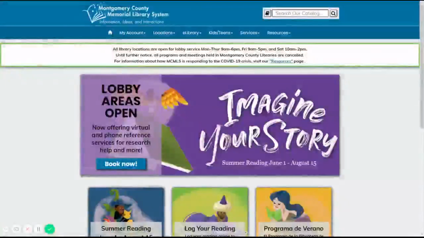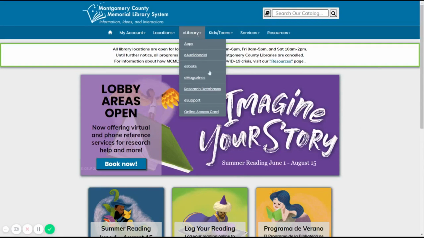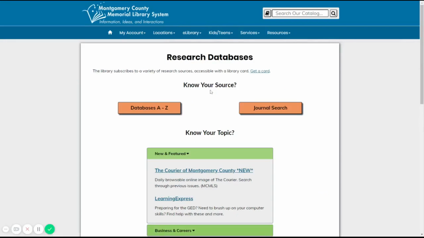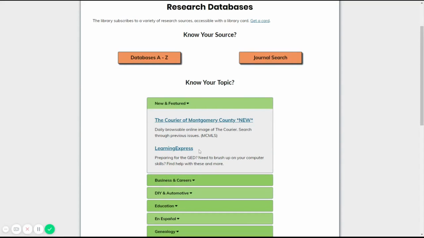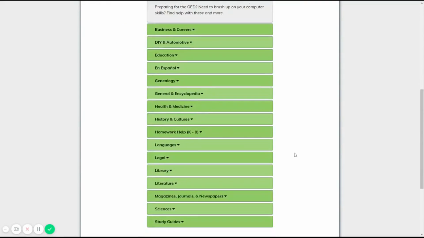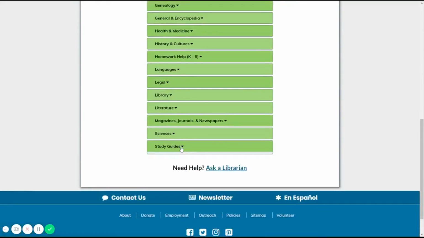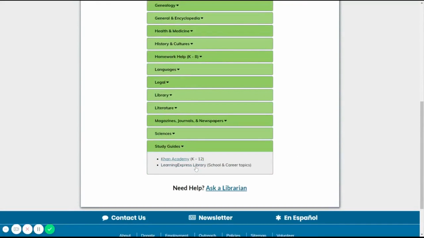So, let's begin. From our homepage at countylibrary.org, we'll look at our top menu bar and click on eLibrary, and then we'll click on Research Databases. LearningExpress Library can be found in the New and Featured section, but we can also find it down here in Study Guides. Just as a reminder, you will need a library card and an account with LearningExpress Library to access their resources. But let's click here.